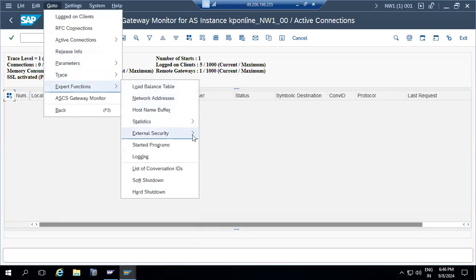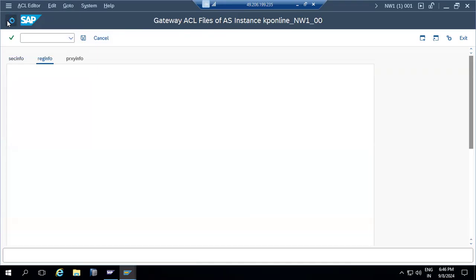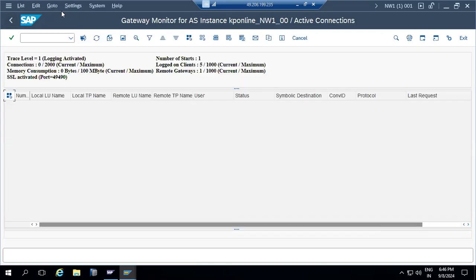Some customers, banking side customers or some finance customers, will use this external access ACL, meaning access control list, and they will set it. Access control they will also set in our SAP systems, right? This is the ACL files here. So we can check it out.